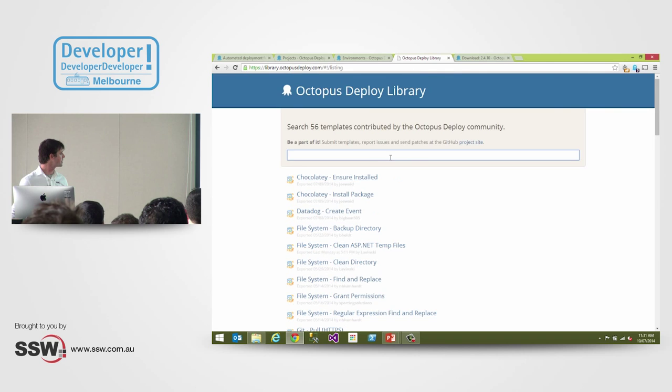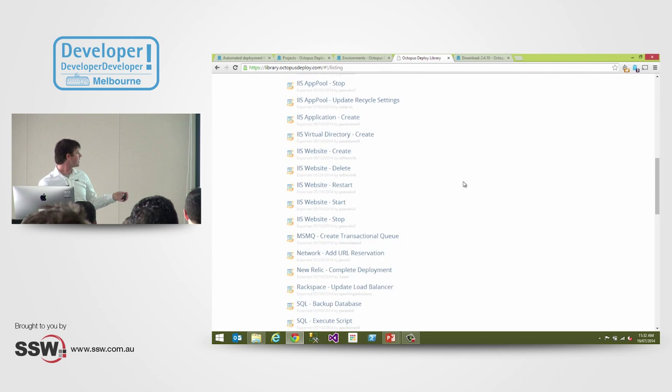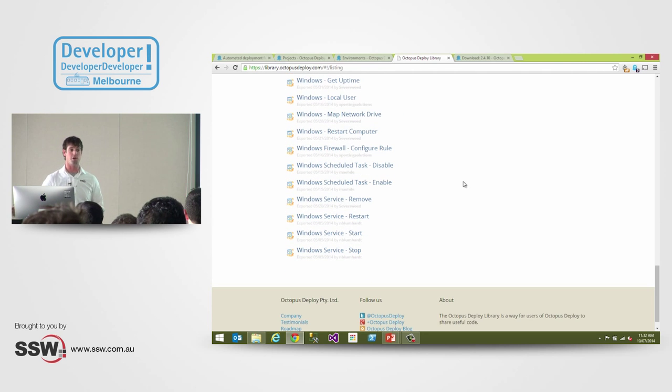So this has currently 56. When I wrote this slide, it had 53, which obviously was ages ago because it's so well prepared. Anyway, so there's all of these things that you can do. And if you write a PowerShell script that you think can be reused, you can publish to here as well, and other people can start using it. So you'd expect there to be a lot of these other libraries made available.